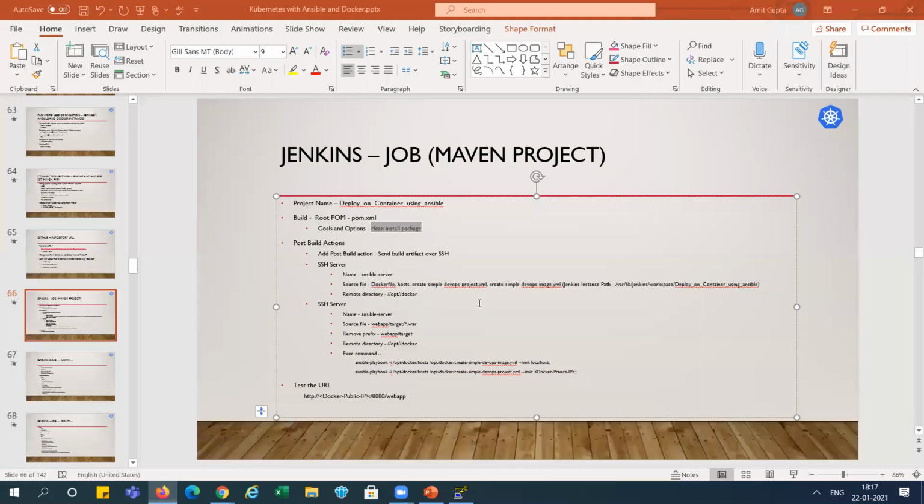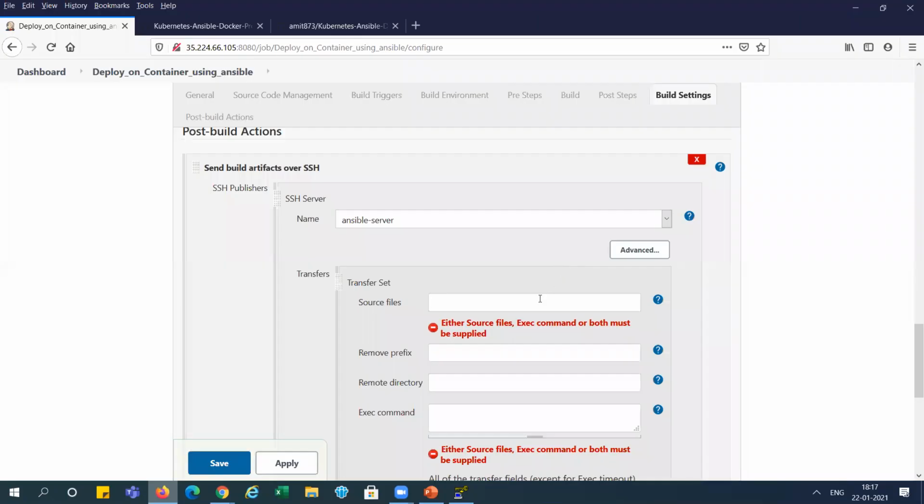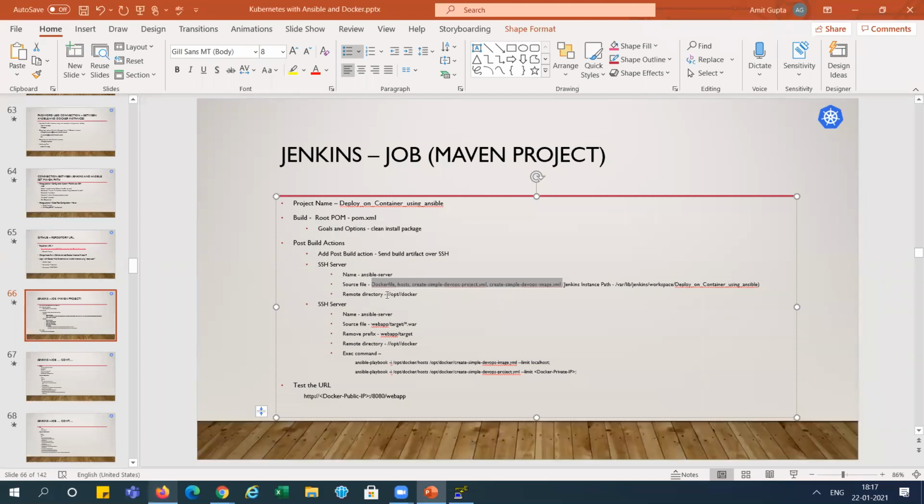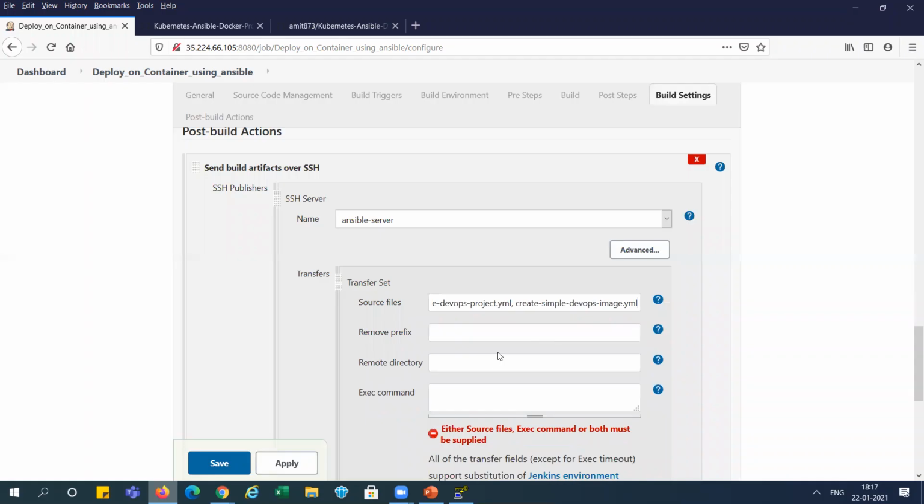Now the source files. I am taking 4 files from here. You can see the file names here: Dockerfile, hosts, and create-simple-devops-project YML. These are the playbooks. 2 playbooks are being copied here. And we want to copy these from GitHub to the opt folder, the remote directory here, because that folder we have already created on the Ansible server. I will show you that folder path also.